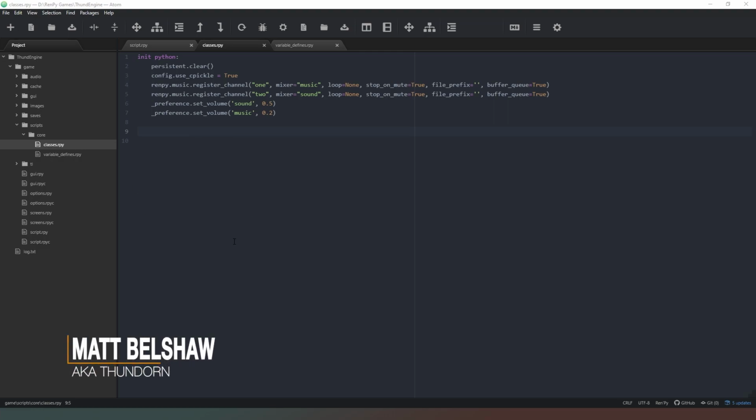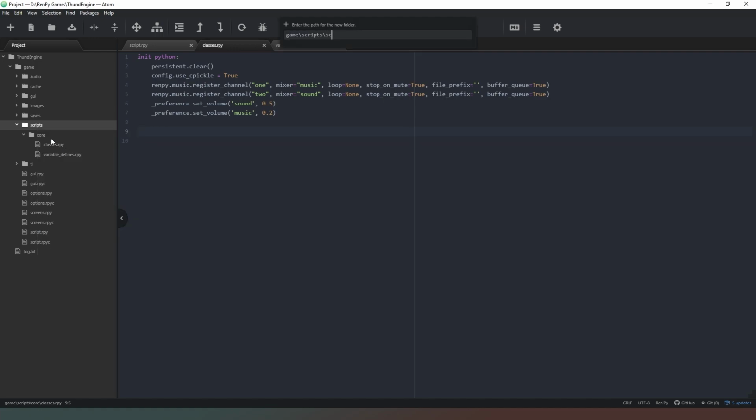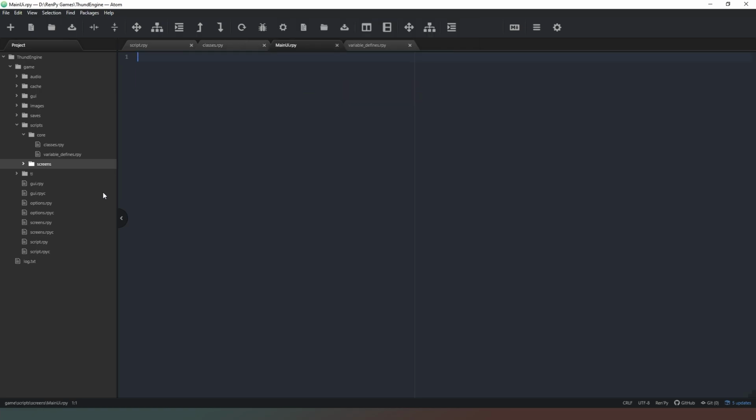The first thing we want to do is add a couple of screens. In my scripts folder, I'm going to add a new folder and call it screens. Then I'm going to create a new file inside that and call it mainui.rpy, which is perfect. Now I want to create a screen and call it main UI. That's going to be the screen that the rest of the game uses as its user interface, which is nice and simple.